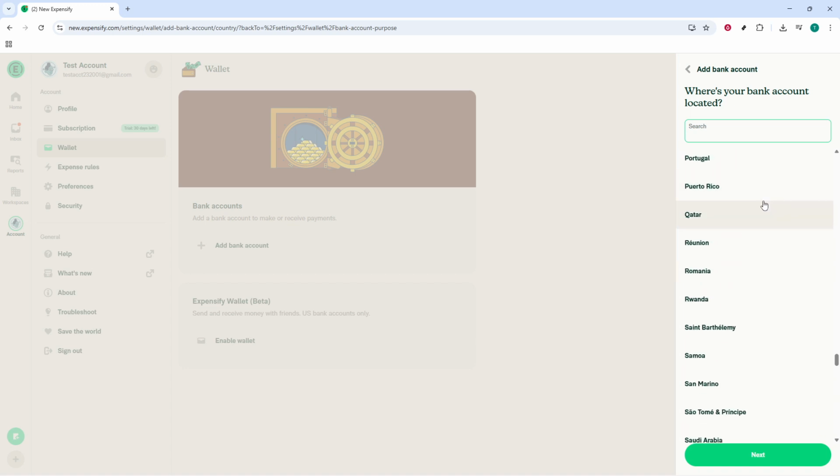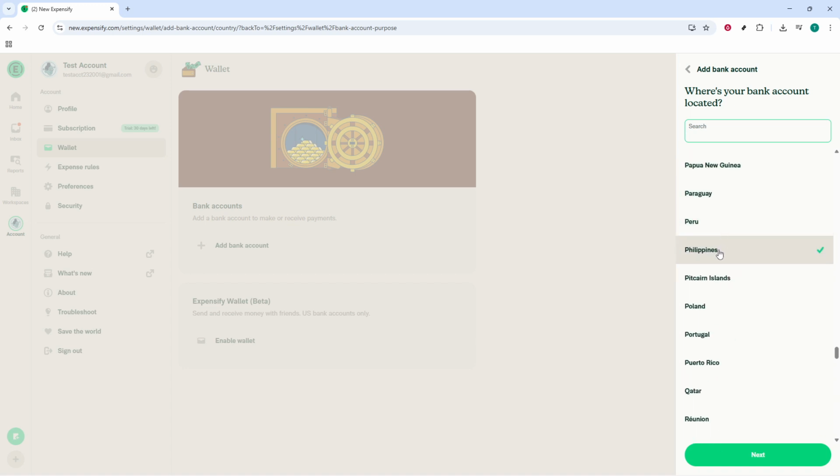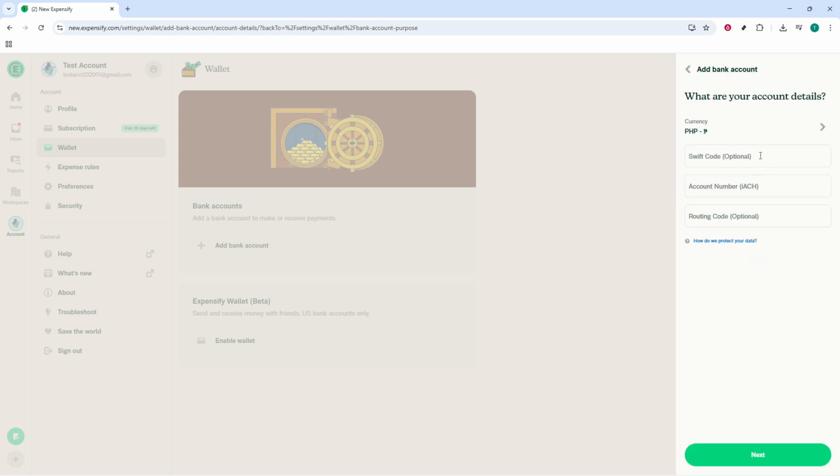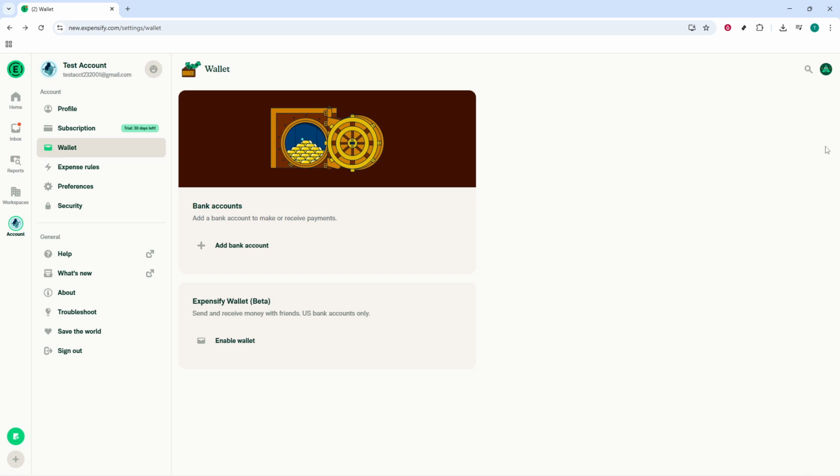Now add your bank details. You'll typically provide the account holder name exactly as it appears on your bank records, along with your account number and the appropriate routing or sort information for your country. Enter everything carefully and double-check for typos. Mismatched names or digits are the most common reason for connection failures.